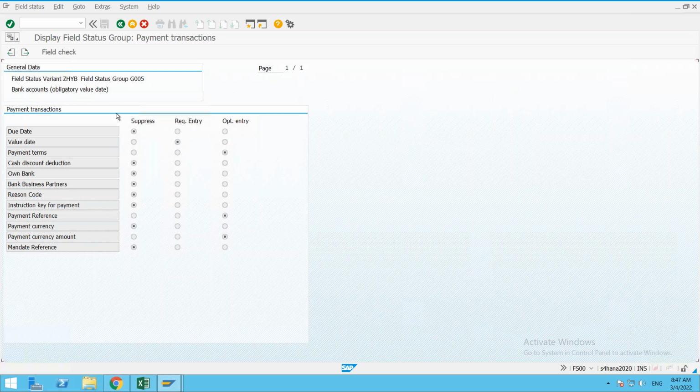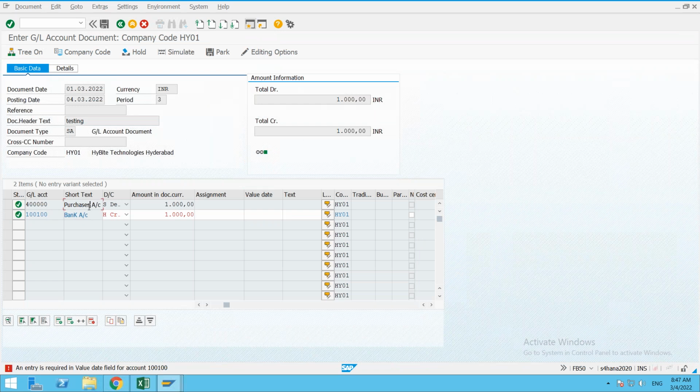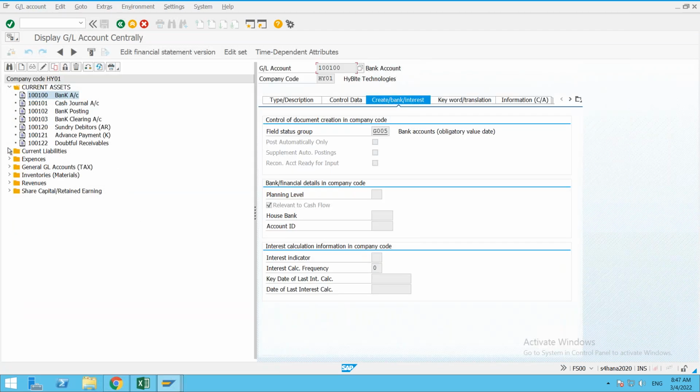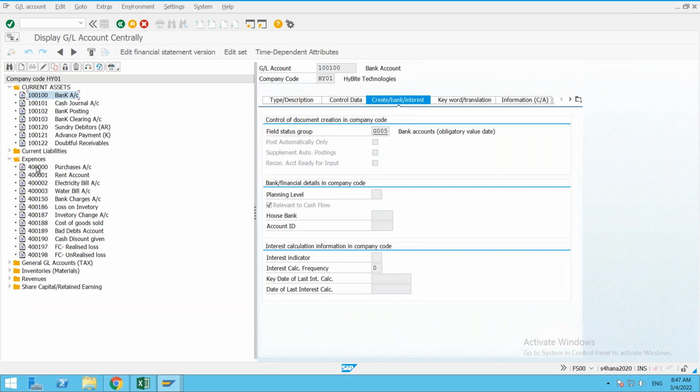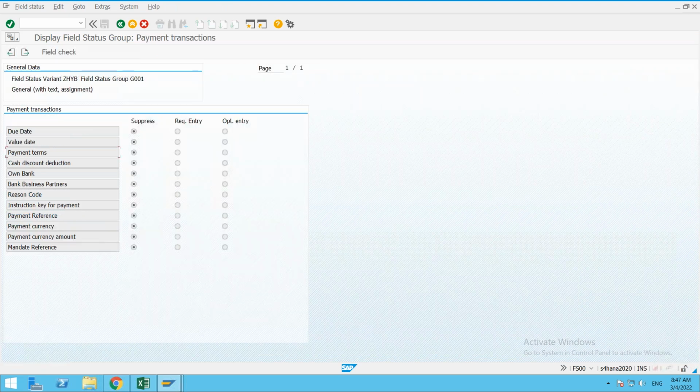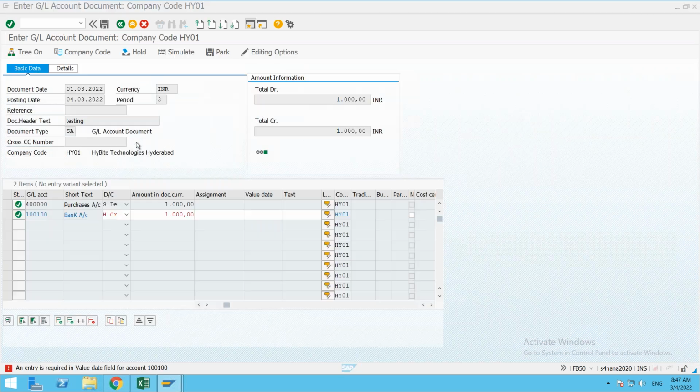Similarly, for purchase account, it is not asking. So look at the purchase account. Go back to the GL account screen. Under expenses, this is my purchase account. Here I maintain G001 from field status variant, field status group. If you go to the purchase transactions, I maintain value date as suppress. So system is not allowing me to give any data.